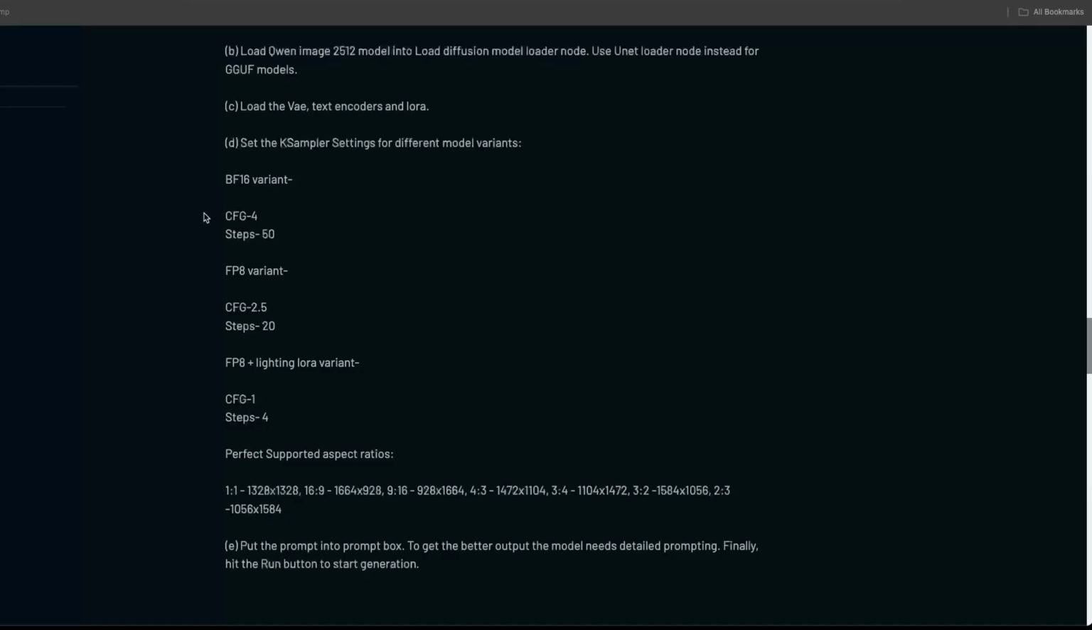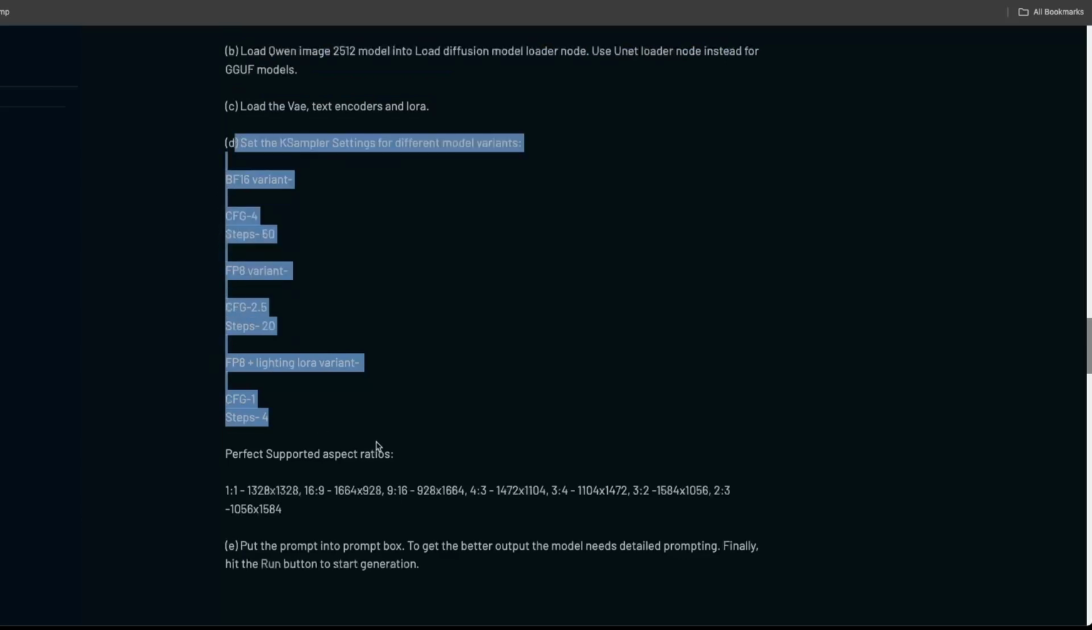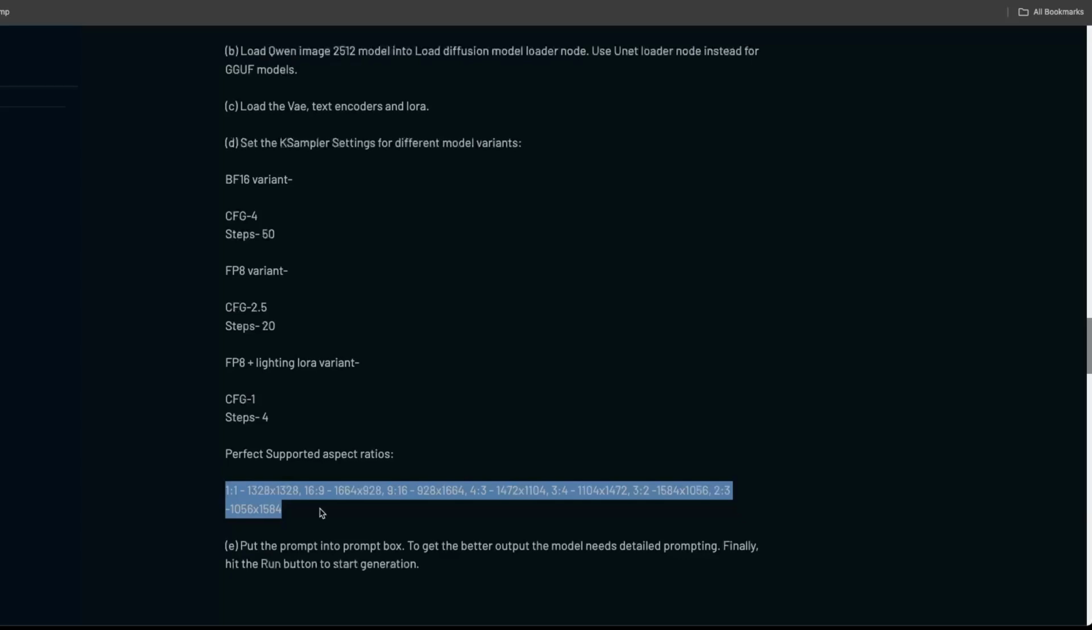But if you want the recommended parameters on the K sampler, if you're using the base 16 variant, you can go with CFG of 4 and then step 50. And if you're going with F8, then you can just have these. And if you're using F8 and LoRa, lightning LoRa, you can go with this. So you can play with these parameters, but this is the recommended one. And talking about the resolution, you can get best results with these.